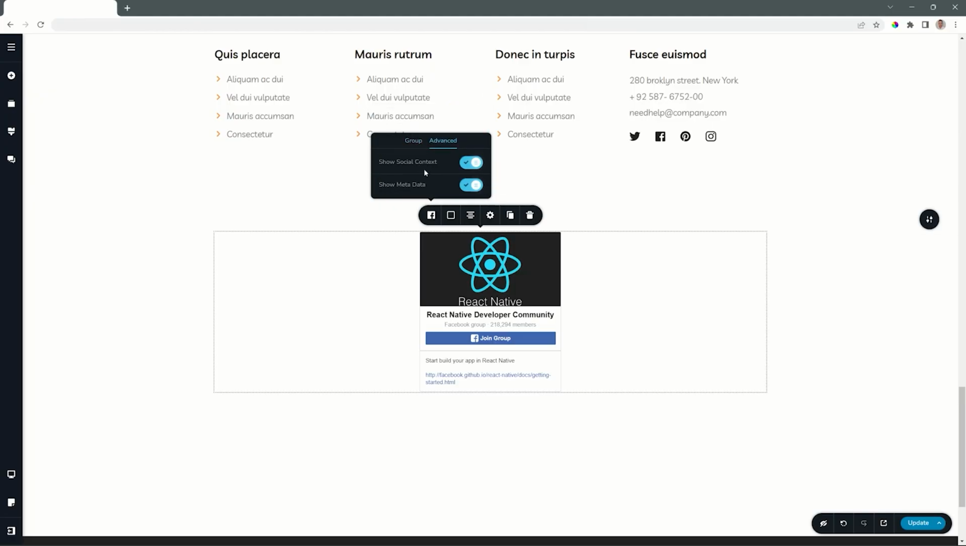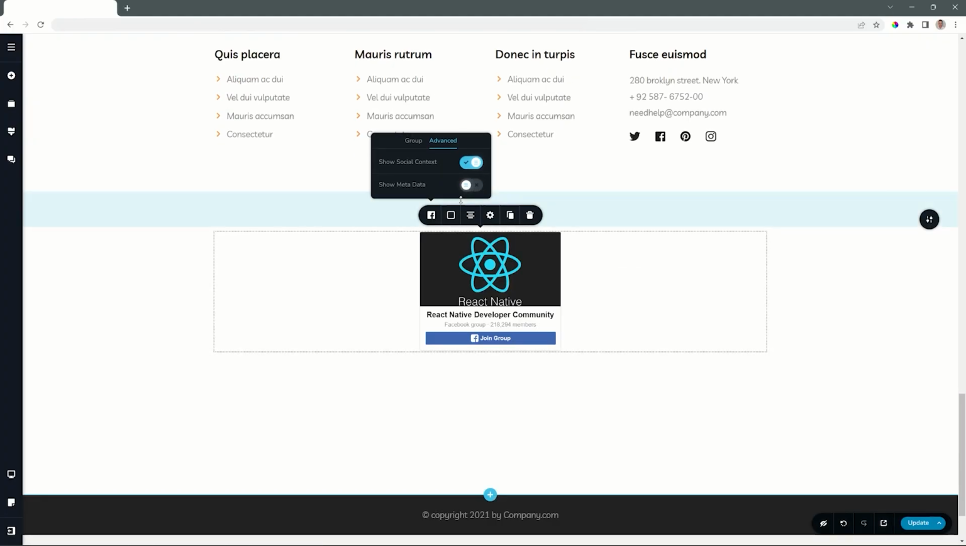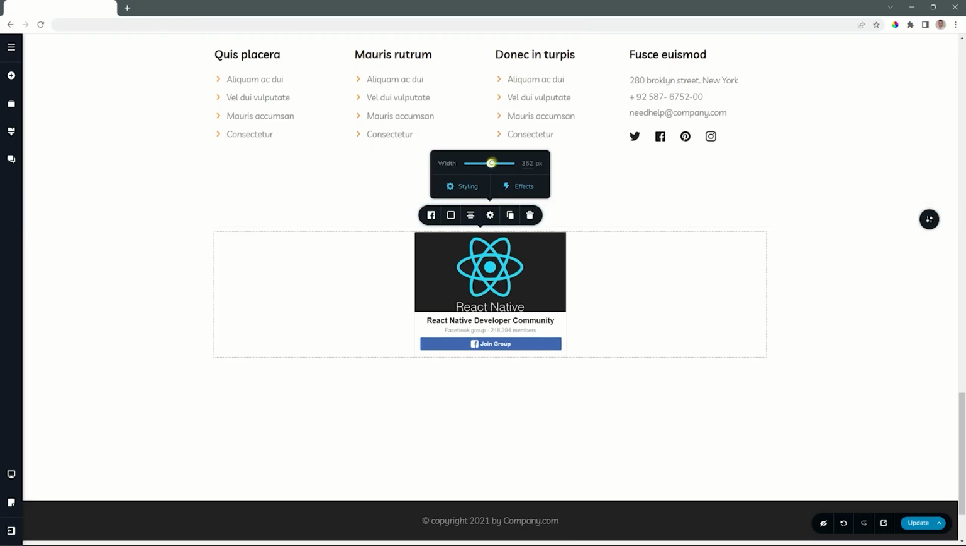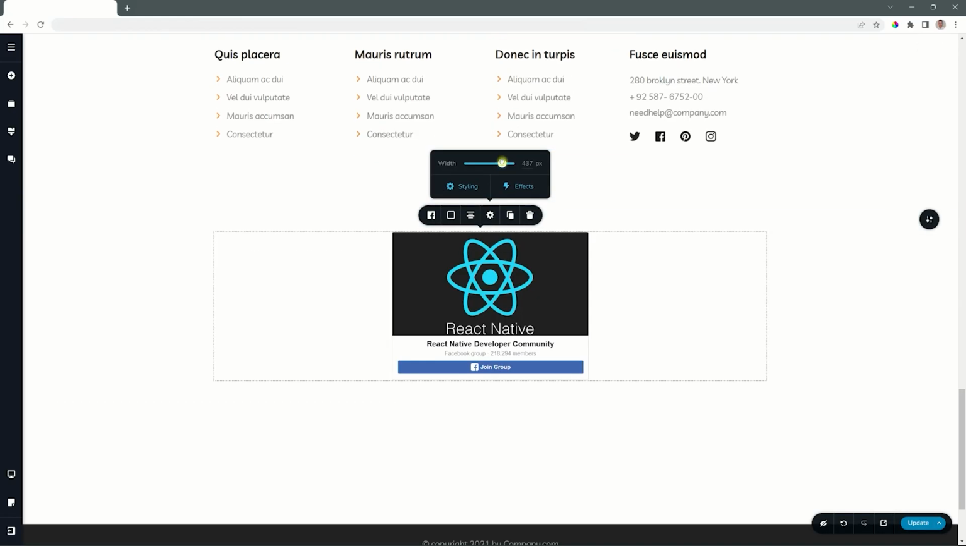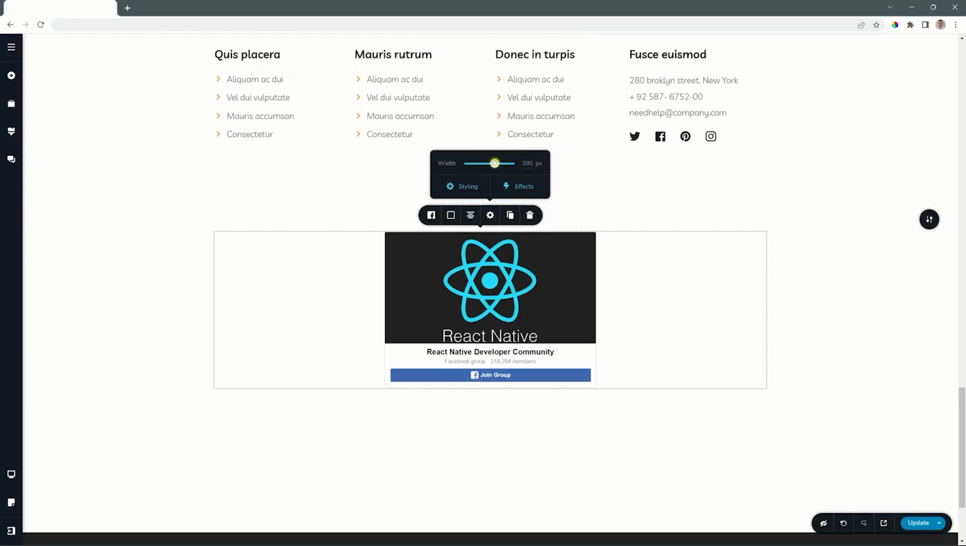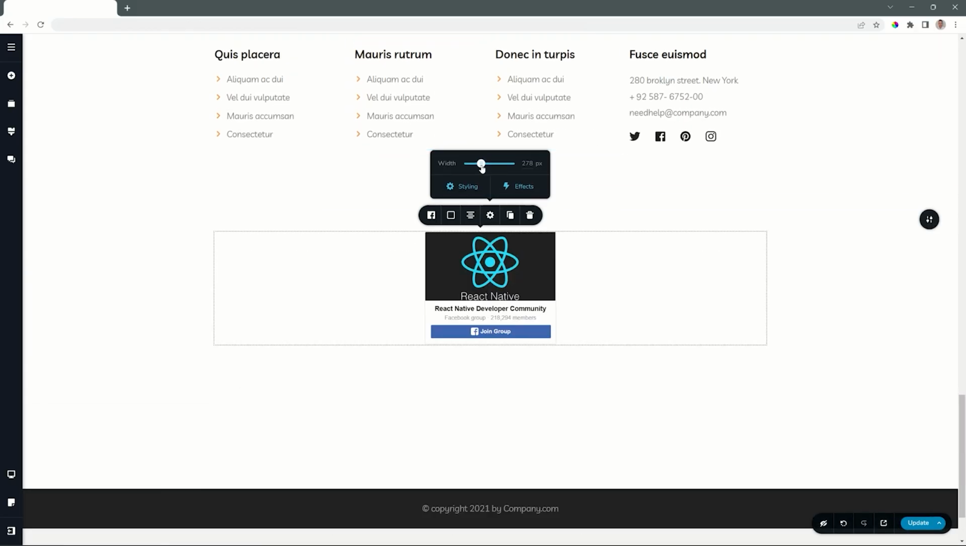Under advanced, you can decide whether you want to include the social content and the metadata or deselect that. Depending then on the setting as it comes from Facebook, you will have the option on the width here. You can control that, give it some time to render, and you can see you can increase the size or decrease the size to something that's manageable within the design that you have.